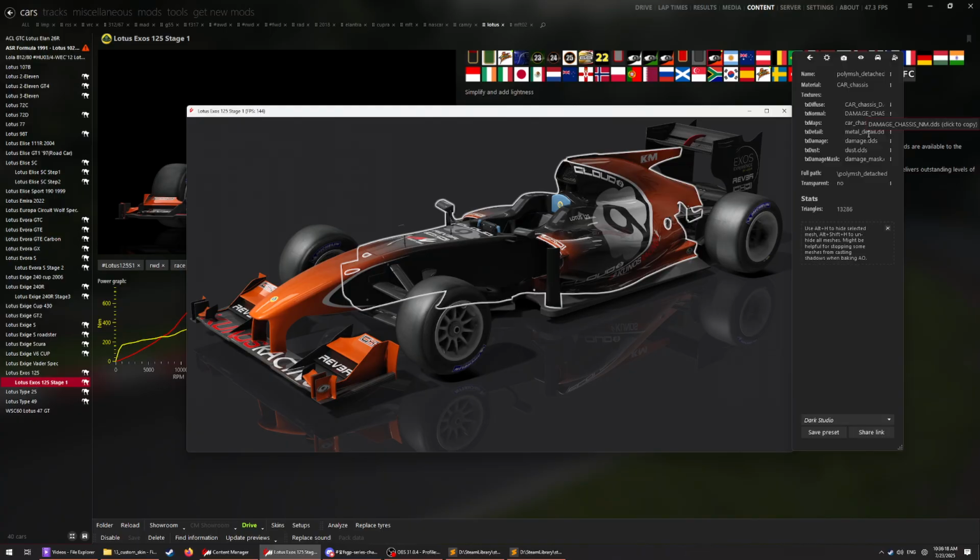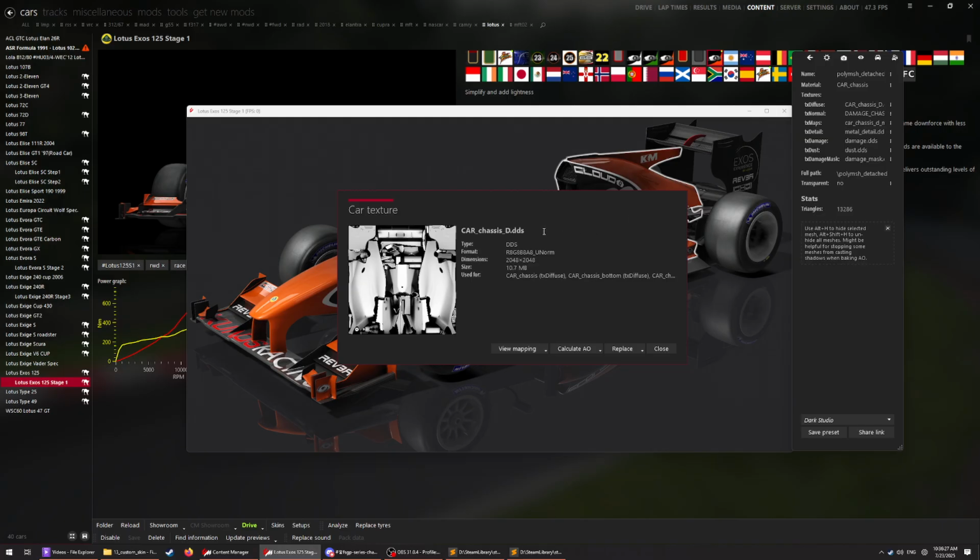You'll notice that there's a bunch of different stuff in here. So we have normal maps, we have MIP maps, we have detail maps, we have damage maps. You don't need any of that. Just go to diffuse. So then you'll see this. This is essentially what happens when you take a 3D object and you lay it flat, and you get a car texture. So go ahead and click calculate AO. It will generate real quick. Then you'll get this. Click the little save button.